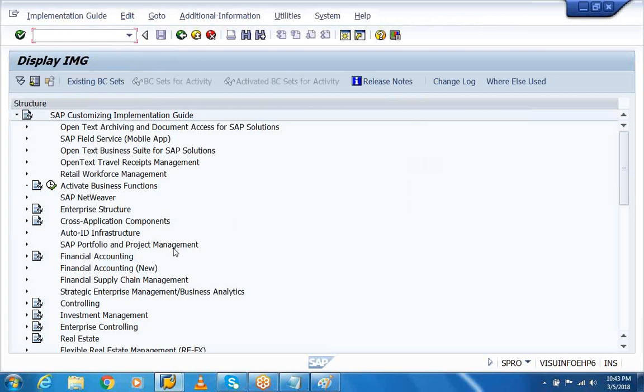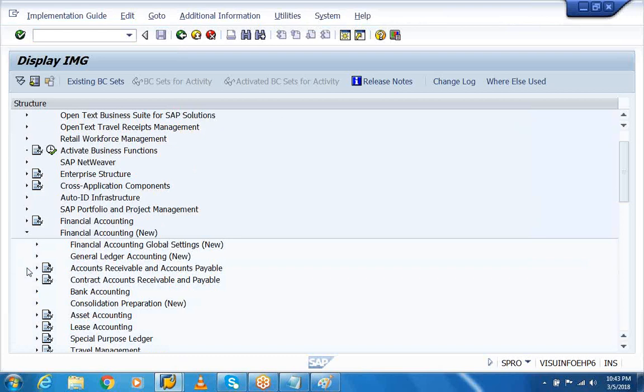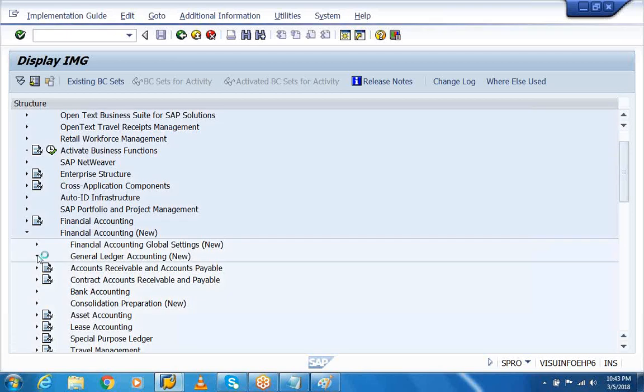Now we should go with Financial Accounting New. Financial Accounting is the old version, which they used before 2006. The new version is Financial Accounting New. Chart of accounts belongs to general ledgers, right? So simple logic, we should go with GL Accounting New. And chart of accounts is a basic building block. I mean, if you want to create the GL accounts, the basic thing is the chart of account. So it should be under basic settings. Wait a minute, let's not open it.